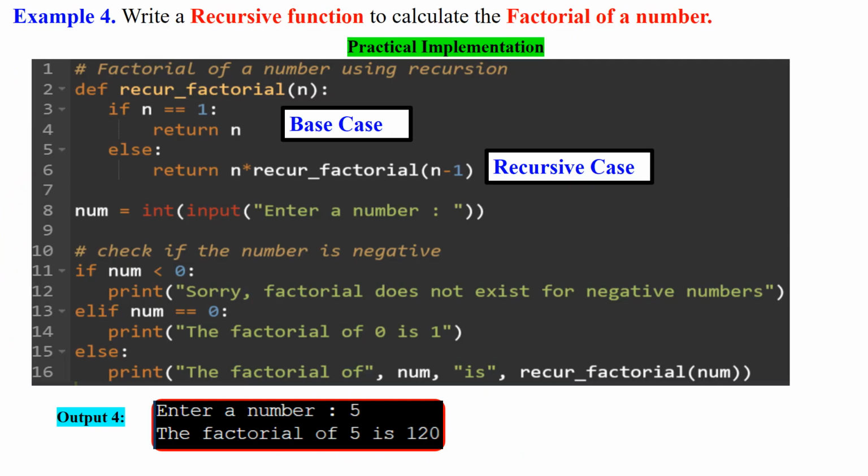Example 4. Write a recursive function to calculate the factorial of a number. Let's look at the Python code. The code defines a recursive function called recur_factorial of n that takes an integer n as input and returns its factorial. Here's an explanation of how the code works. In line 2, the function recur_factorial of n is defined with a single parameter n, which represents the number whose factorial is to be calculated.